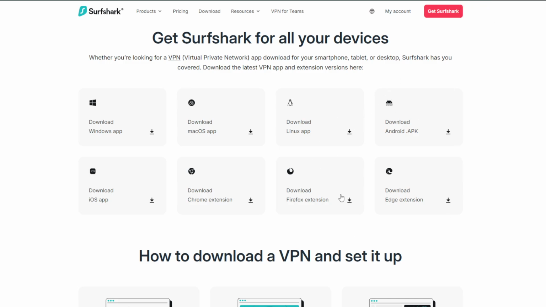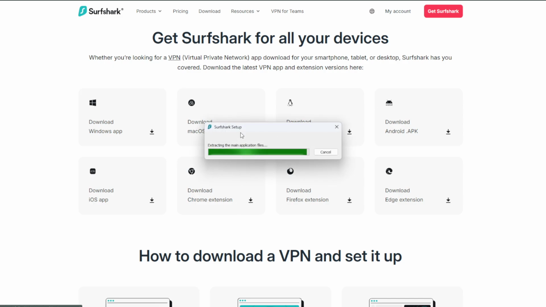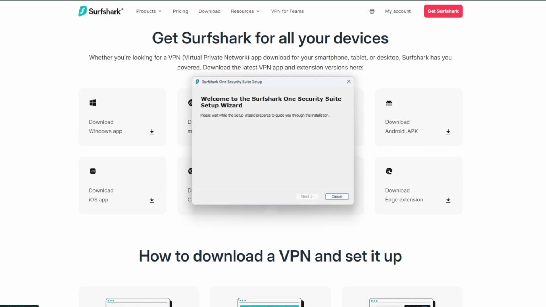Simply click on it, and you can see it will start the installation process from here. You can see it is extracting the main application file, so you have to wait while it is extracting. Once it's done, you can find the next prompt on your screen. You have to simply click on the install button here. Now you have to wait until it installs its additional data and the application itself.